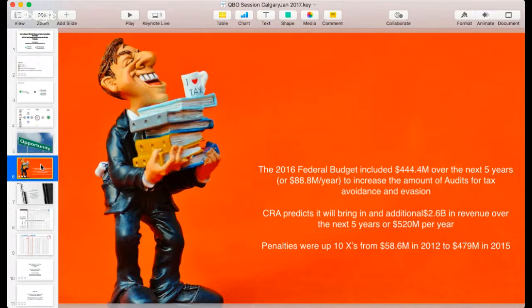Now, the other thing is that the CRA predicts that it will bring in an additional $2.6 billion in revenue over the next 5 years, or almost $500 million a year. So that's a hefty return on investment. They're going to spend almost $90 million a year, and they're going to get $520 million. I'd love to invest in that because that's some good money there. The other thing you need to look at is that penalties from the CRA were up tenfold from 2012 to 2015. They went from roughly 58 million to 478 million.